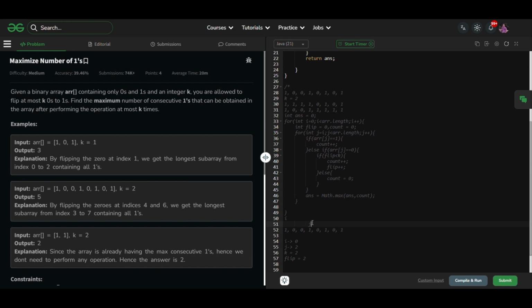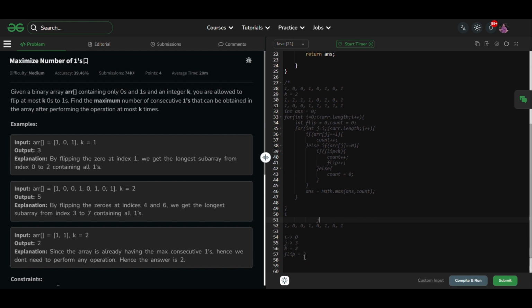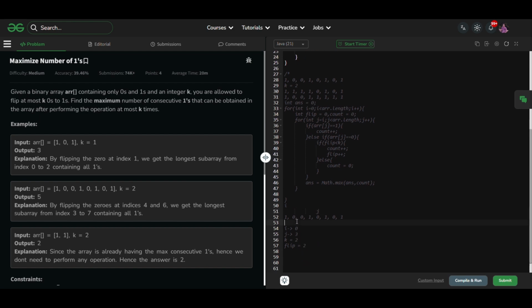Here we encounter 1, so we just increase j. I'll do nothing. j is 3. As we encounter 0 again, whenever we encounter 0, we are checking the flip. As we check the flip, it is not less than k.